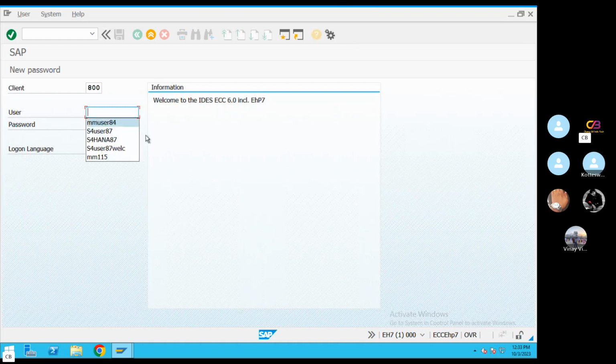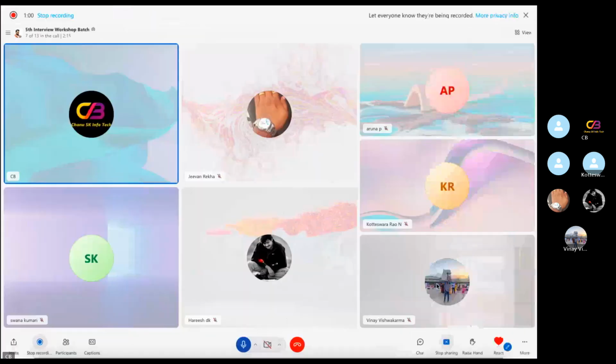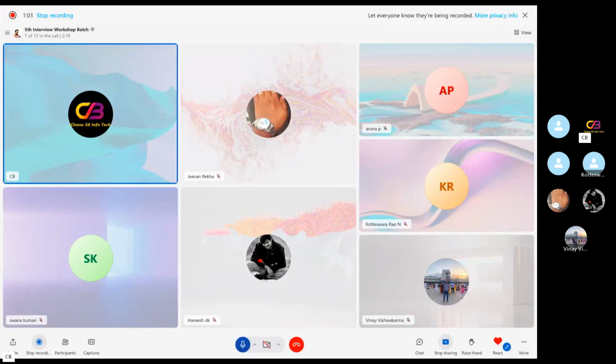What is this concept? Anyone? Anyone have any idea on this material ledger? Do you know why material ledger is required? What is this concept about? What is inventory valuation?